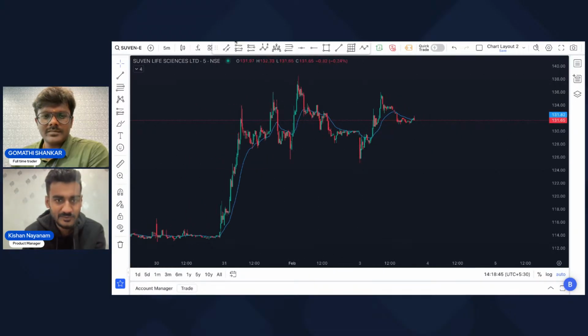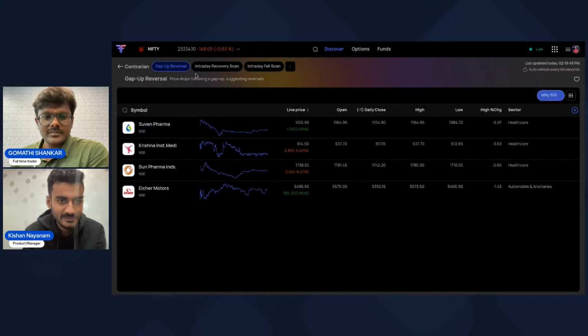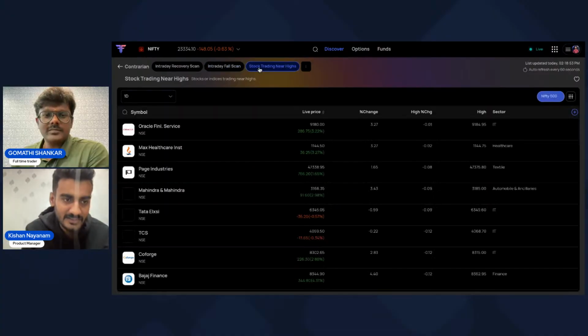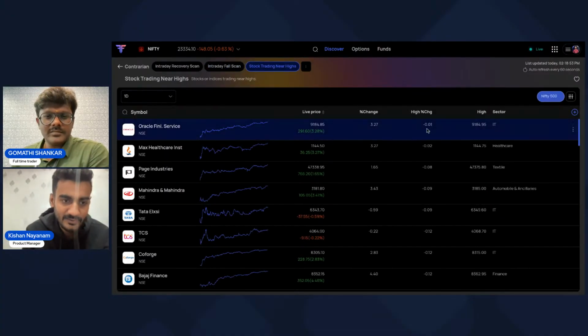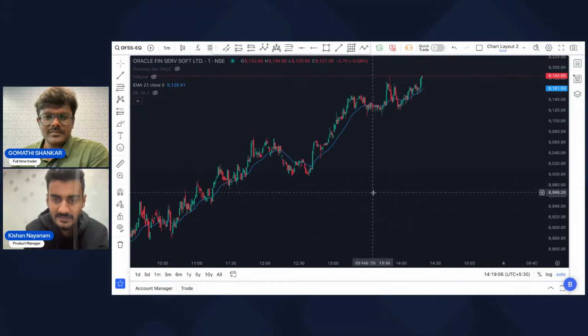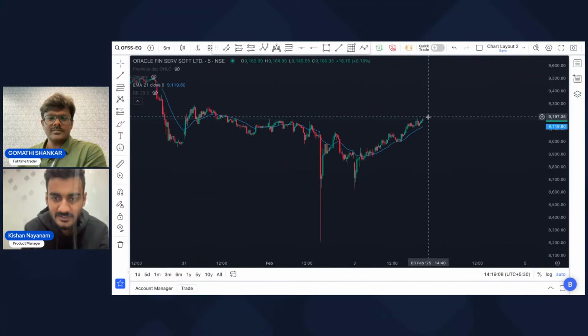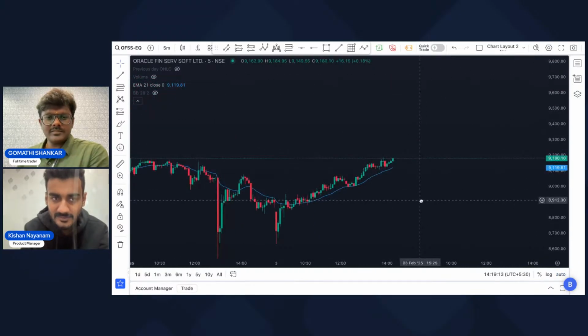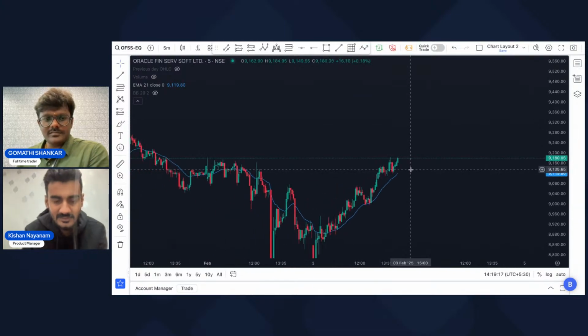The other stocks that we were looking at, you can look at intraday recovery scans, intraday fall scans, stock trading near highs. If I select one day, say Oracle Financial Services, it is so easy for me to find that this stock is trading near its high and it's about to break out, right?